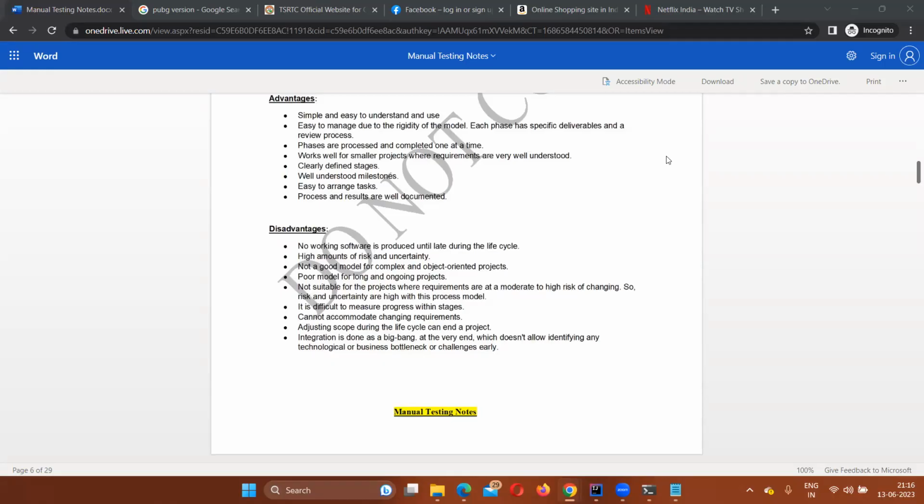But the ultimate thing is, at the end of any iteration in your incremental iterative model, where iteration is nothing but requirements gathering till delivery, the application is ready for use. The application will be released, will be deployed.